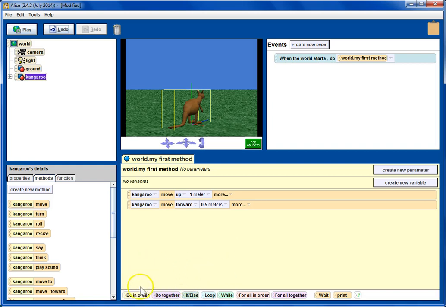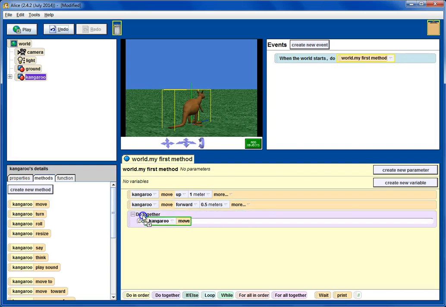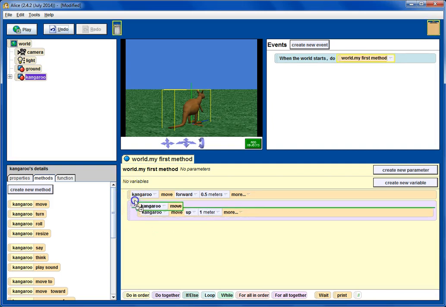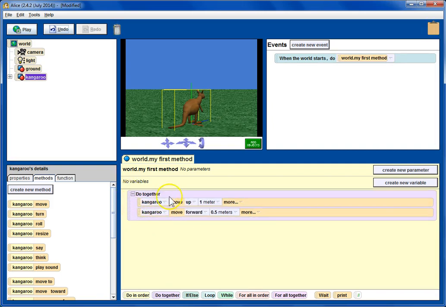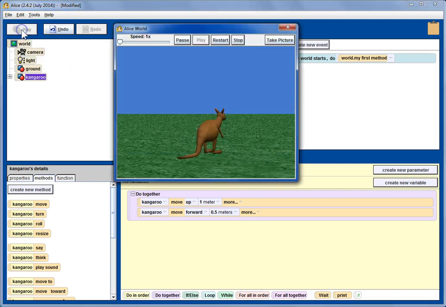So if I look down here, there's some more methods, and I can drag do together in here. Anything inside of here will be done together rather than sequentially. So I'm going to drag my two move statements up in here. So now instead of first doing this one and then doing this one, it will do them together, which should give us a more realistic hop. Let's take a look. There we go. That looks a little bit better.